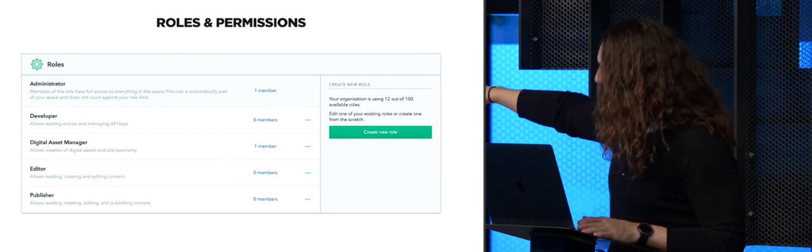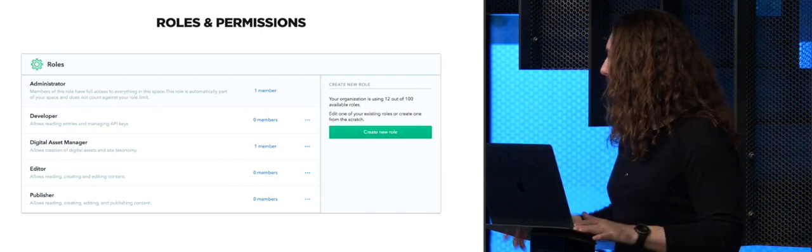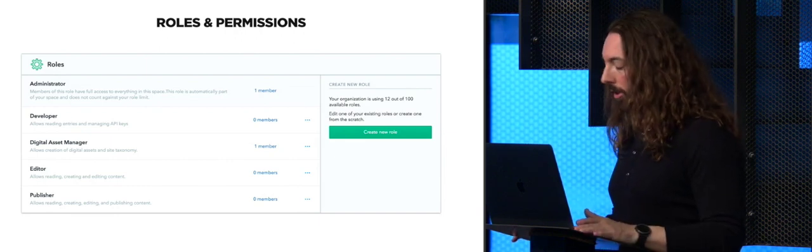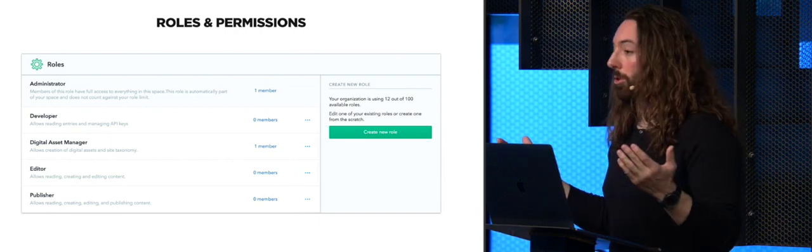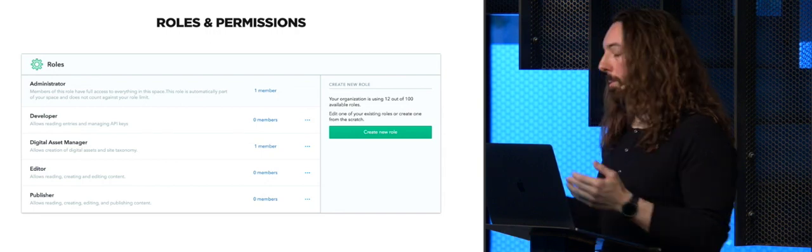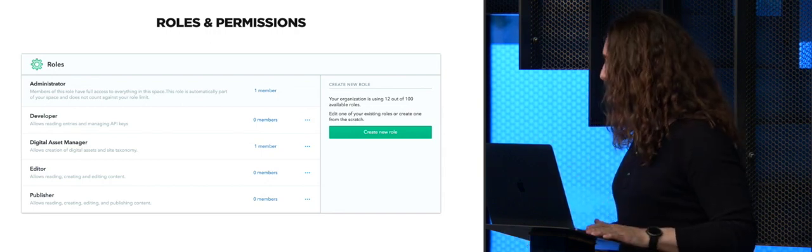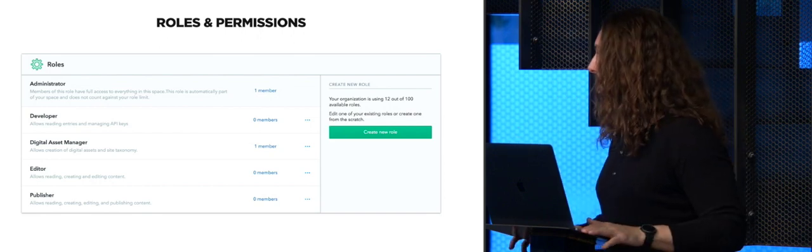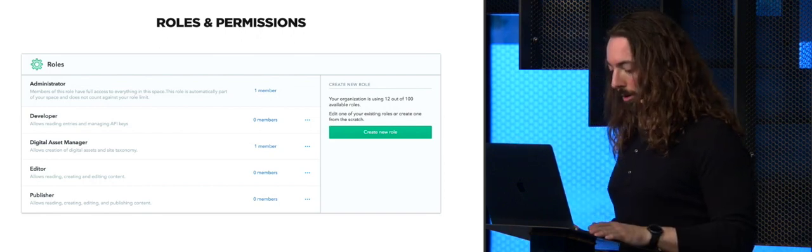And then finally, we have a publisher. The publisher is basically the person that has the access to publish and unpublish content. So I actually think editors and publishers should be separate, because those are the people that have the final say and they're the decision makers. Because remember, if you're a big company and you publish something with unapproved content, it's just bad news.